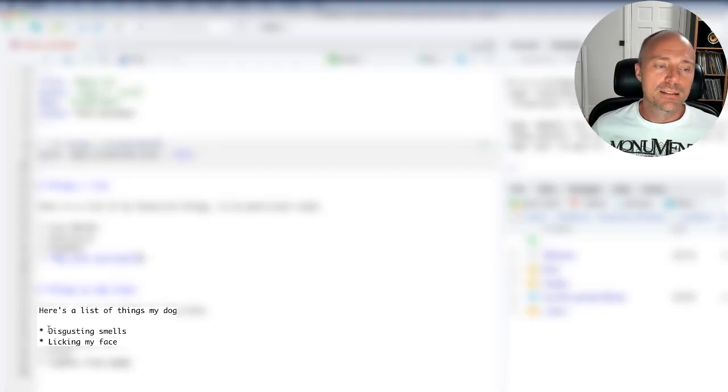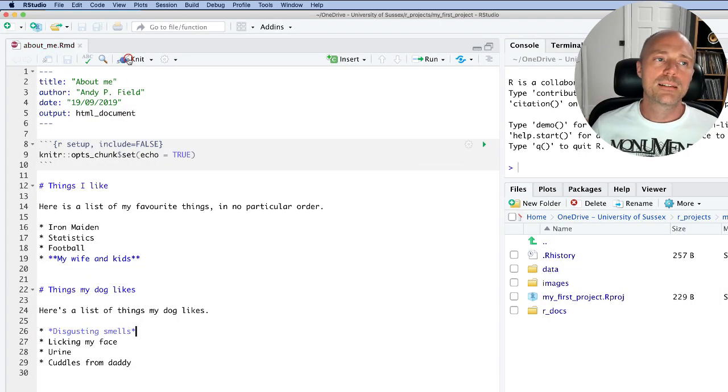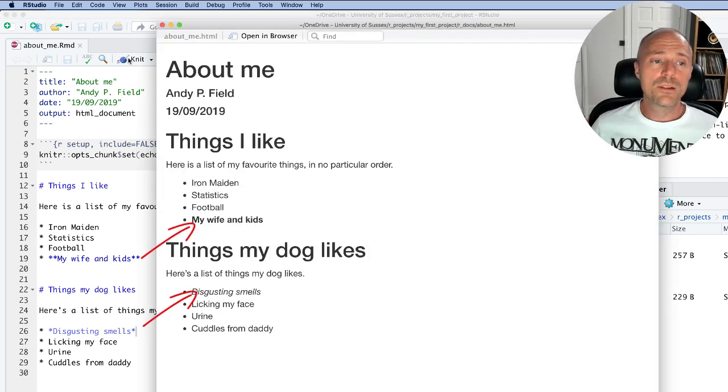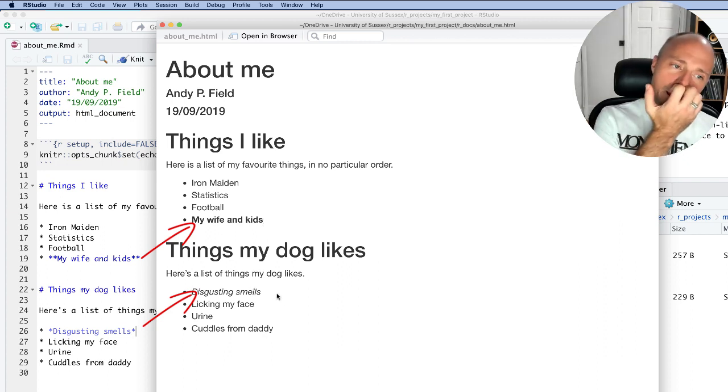And let's say for my dog, I want to put disgusting smells in italics. So I'm just going to put a single asterisk on either side of that. Again, let's knit the document. There you go. So you can see my wife and kids is now in bold, and disgusting smells is now in italic.